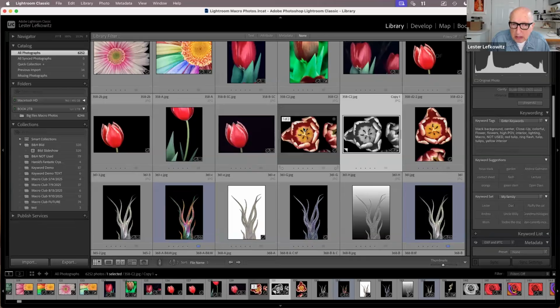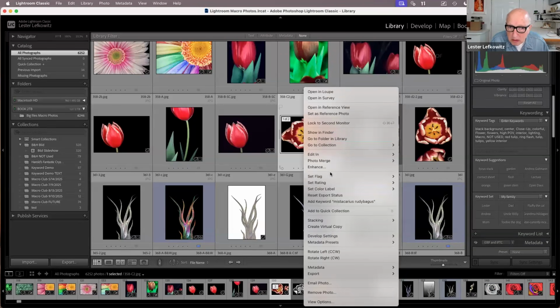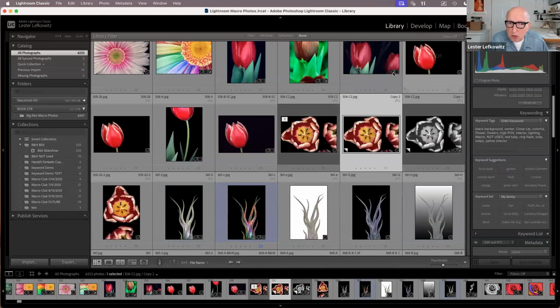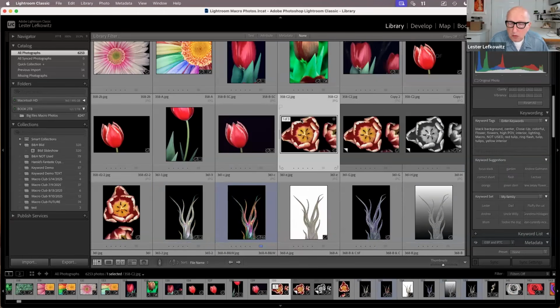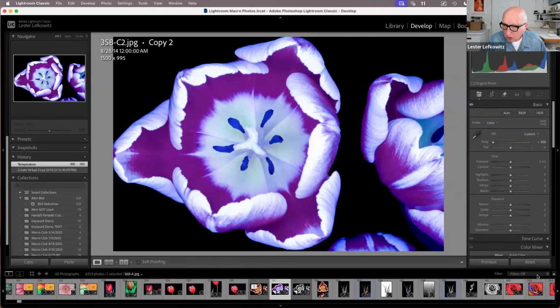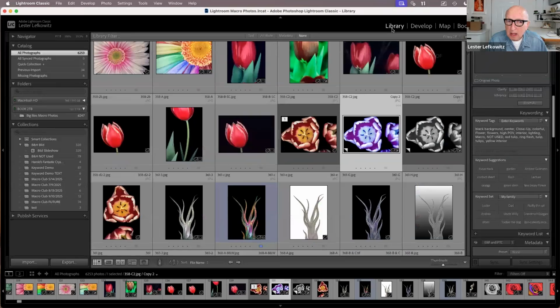Now, I can do it again. Create virtual copy. This is picture number one, I'll be careful. 1 is the original. You don't want to delete that. This says 2 of 3. I go into develop, and we'll do something crazy here. Oh, I love that. That's gorgeous, right? And then we go in here. And so now I have theme and variation.